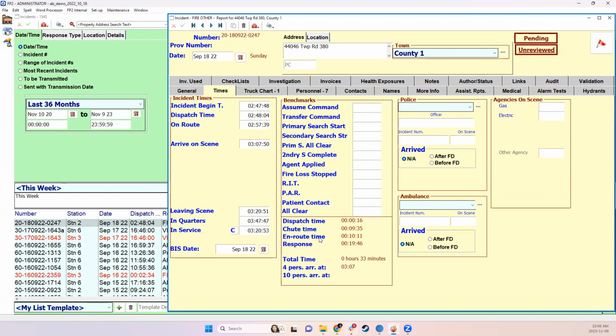The next time interval is our en route time. Sometimes this is labeled travel time. And this is the difference between the en route time and the arrive on scene time. So how long it took the department to get to the scene after the truck was rolled. And the next time here is a standard time, which pretty much all departments are going to see, which is the incident response time. And that's going to be the difference between the alarm time, or the time that you were dispatched out, and the time that the department arrived on scene.